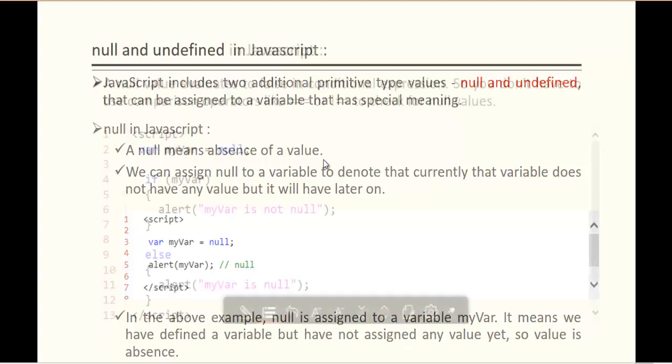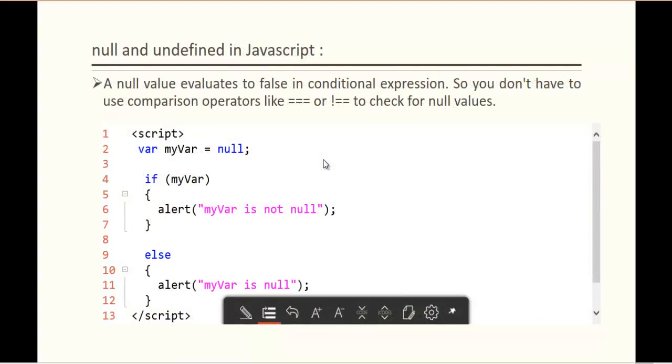Okay, and coming to the next slide, here we have something called null value evaluates to false in condition expression. So you don't have to use comparison operators like equal to or strictly not equal to check for null values. I repeat, null value by default evaluates to false in condition expression, and we don't have the option to use the comparison operators like strictly equal to and strictly not equal to check for the null values.